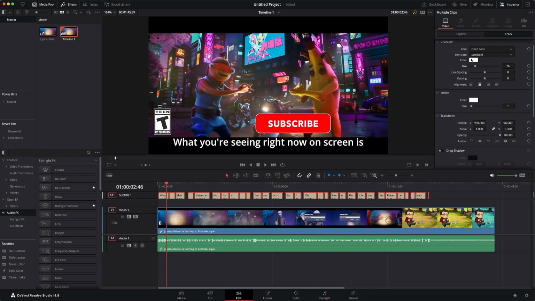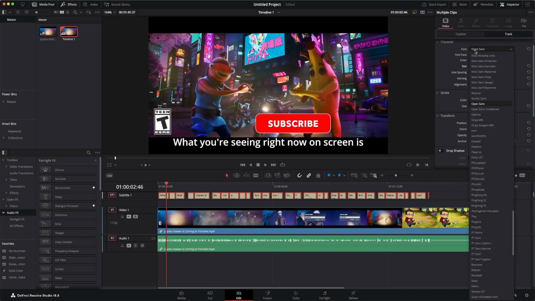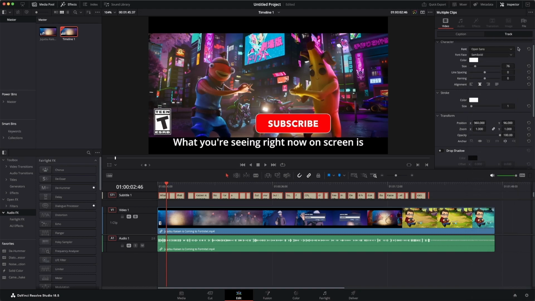We can change the color if we wanted to. We can even change the font, okay? That's how cool this is. We can change all the stuff that we want to change. In fact, I'm going to move this down a little bit more. And there we go.